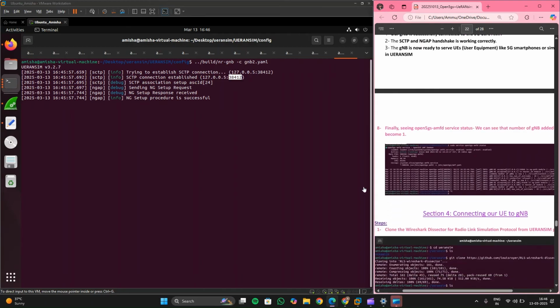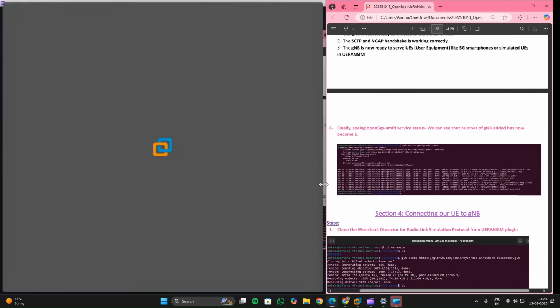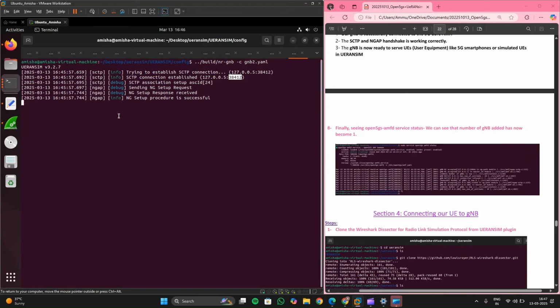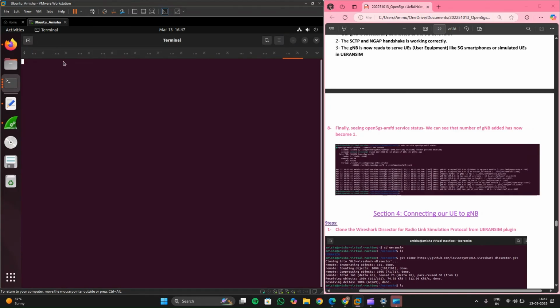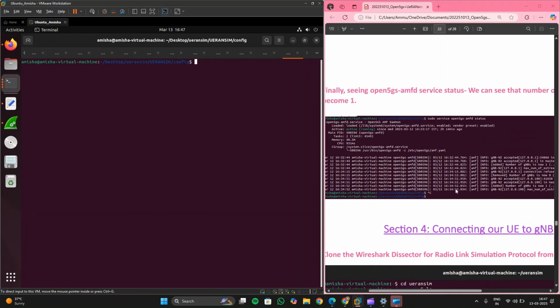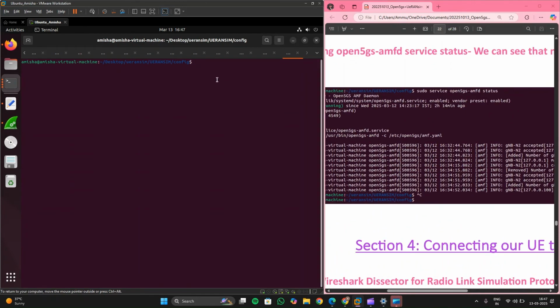in UERANSIM. You can check the AMFD status again. So I'll just check it again to see whether it's added or not. We'll remain in the same folder and just type sudo service open5gs-amfd status.